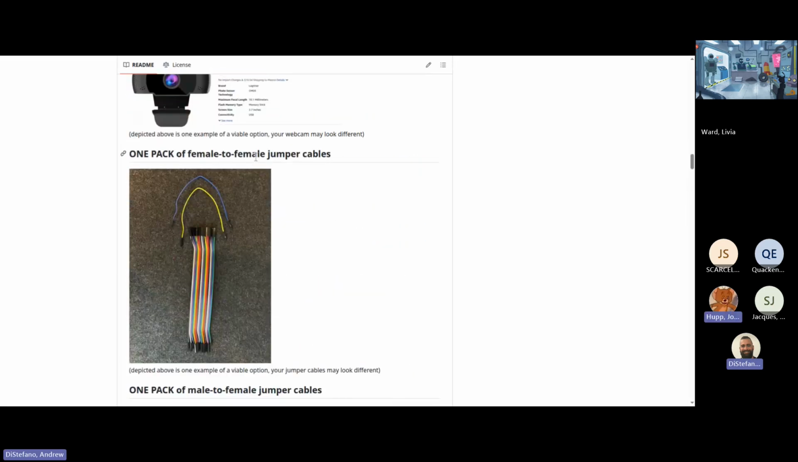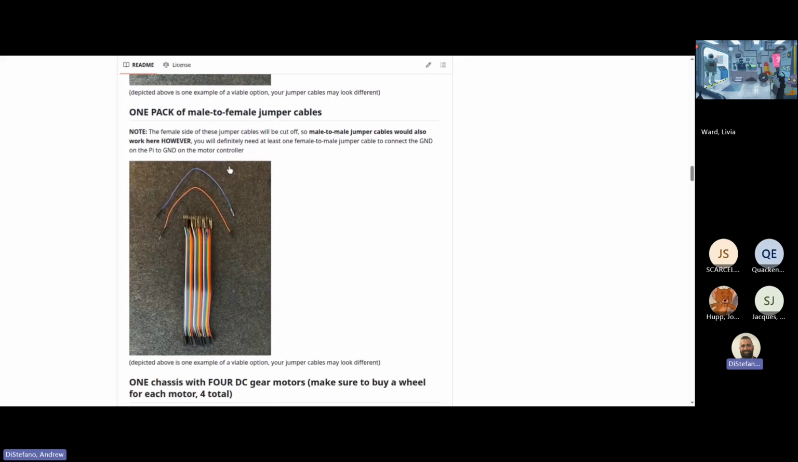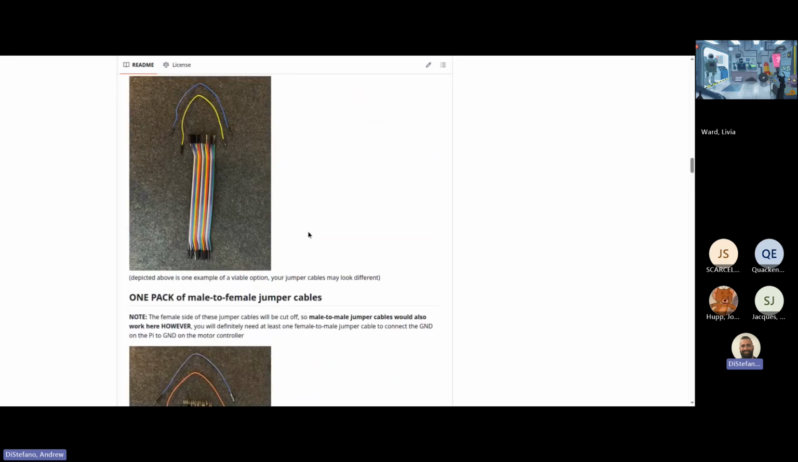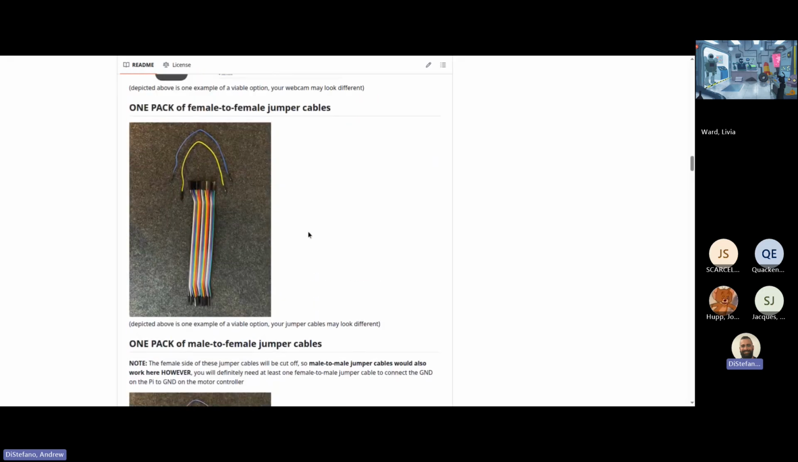You're going to need female to female, and you're going to need male to male. Now you're definitely going to need one male to female, but if you only have one male to female and you have a bunch of male to male, you can use the male to male for most of what we're doing. But you need one male to female, and you need at least 8 female to female.